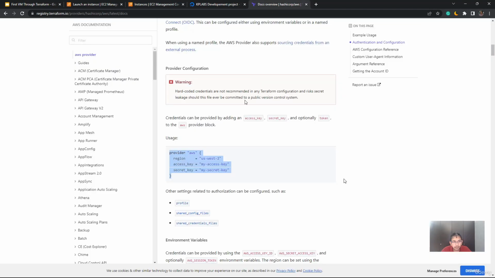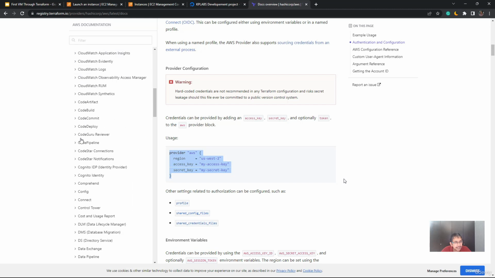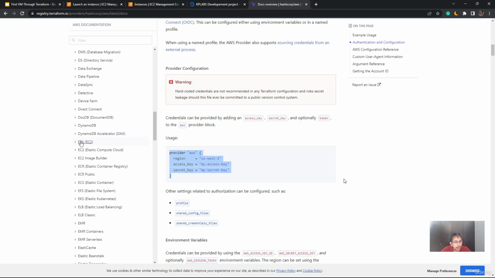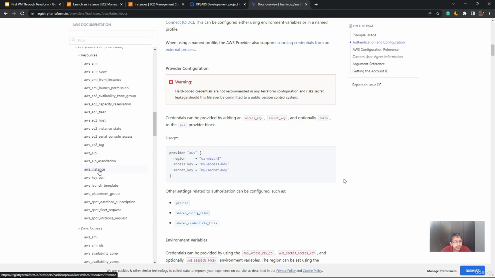From the Terraform documentation also, if you look into the AWS provider, there are so many services available on the left hand side. What we are interested in is the EC2. So let's go a bit down. So you have the EC2, as you see. Let's open this up, and under EC2, the one that we are interested in is aws_instance.